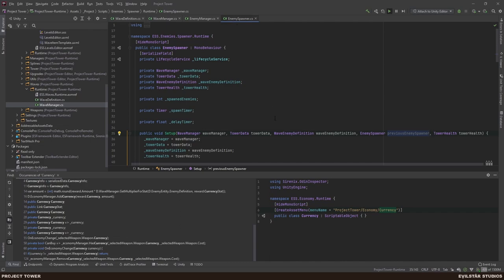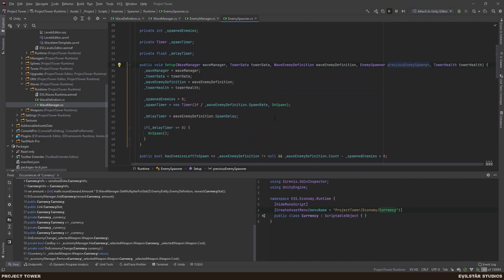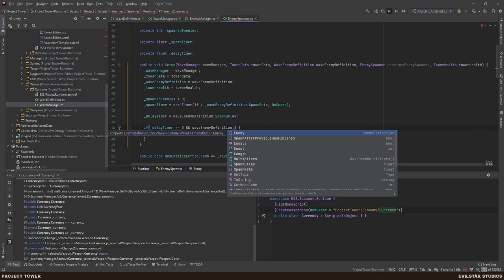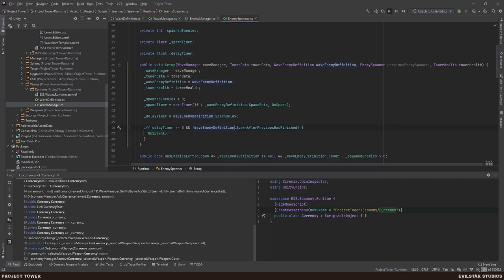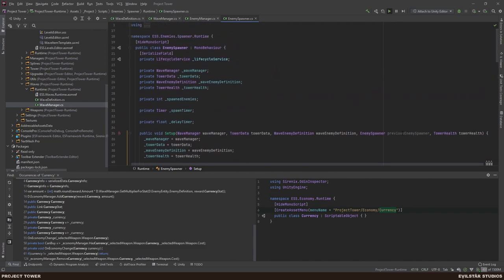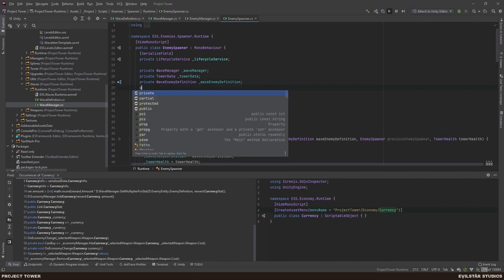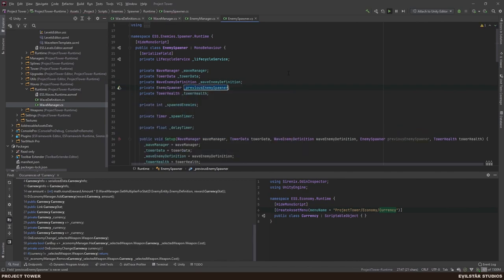So how does that help? This helps by, so here we first have to check if we have a delay. If we don't have a delay, and the wave enemy definition dot this, and not this, I mean, so if you start right away, then we do this initial spawn and we have to save that. Yeah, we have to save this because we're gonna need it in the update loop. So private this with the underscore in front.